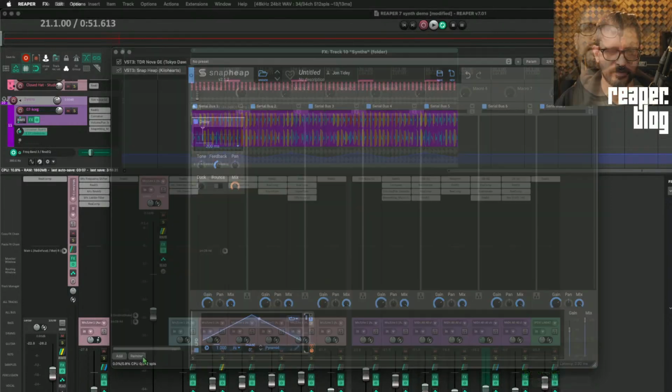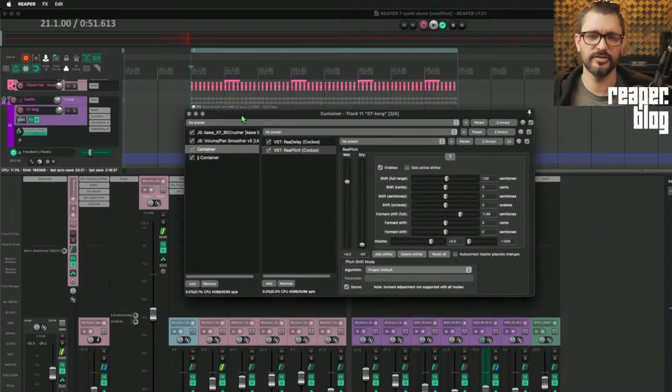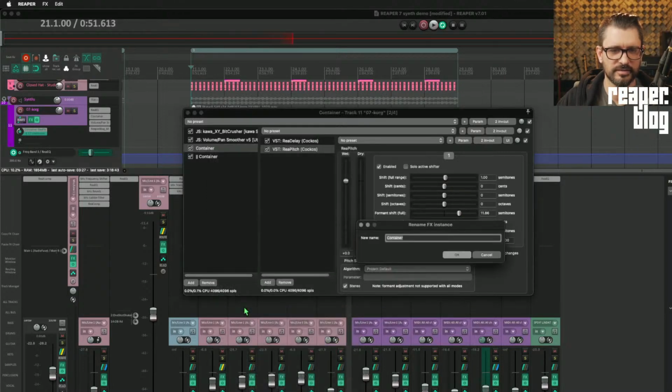It's worth getting. Can you rename container? Yeah. So it should be like any other effect. Right click and go to rename effects instance.